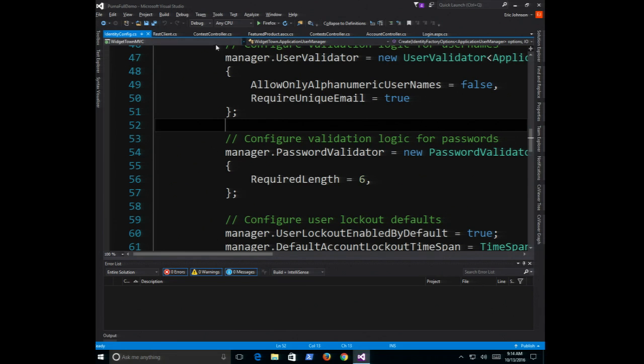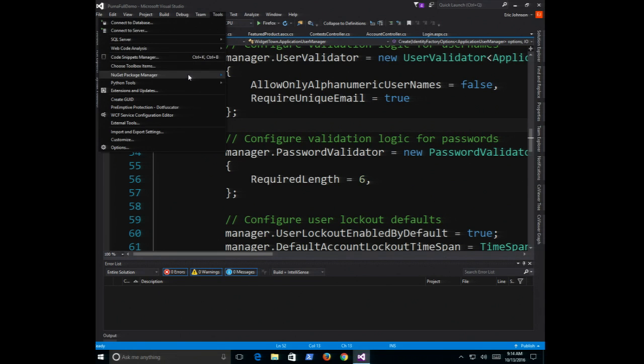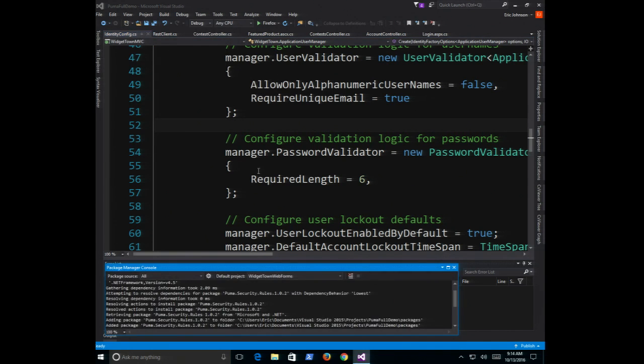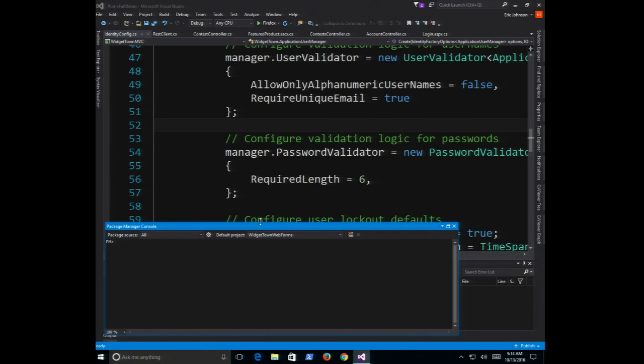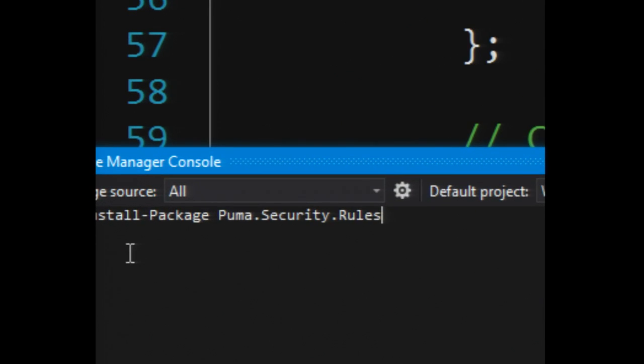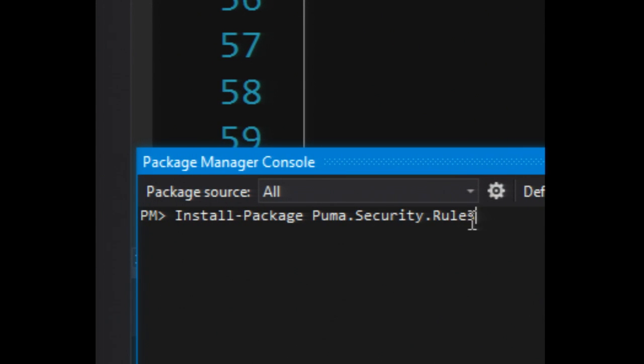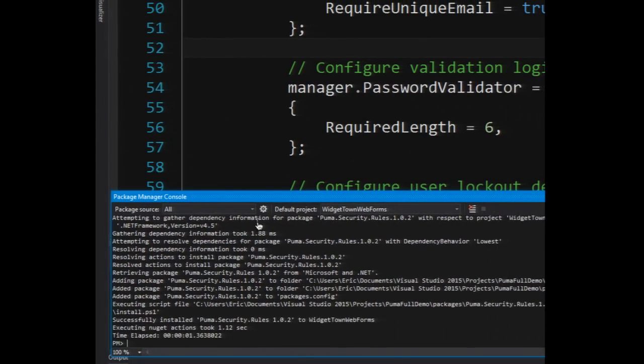So if I view my package manager, let me grab the console. And let me clear this out. I'll zoom in on it so you can see it. So here's all we're going to run. If you're not familiar with NuGet in Visual Studio, this is essentially just a Maven add. We'll do an install package, puma.security.rules. That's the name of the NuGet package that's sitting out there. So we can run this, hit go. It will go ahead and pull it down. It's a pretty lightweight package.